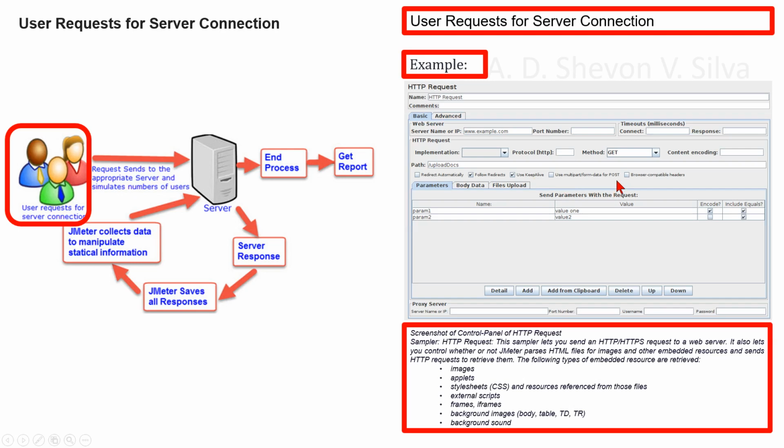Use multipart/form-data for HTTP POST. Use multipart/form-data or application/x-www-form-urlencoded post requests. Browser compatible headers. When using multipart/form-data, this suppresses the content type and content transfer encoding headers. Only the content disposition header is sent.